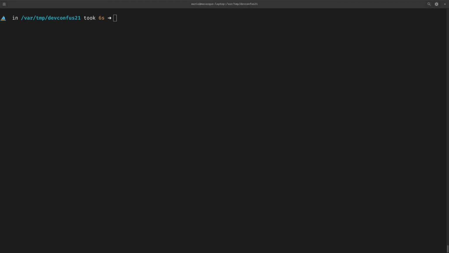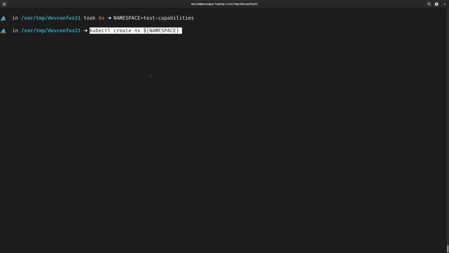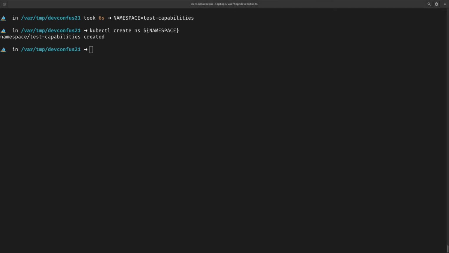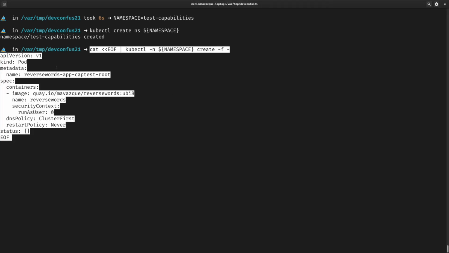Okay, for this demo, we are going to see how we can leverage capabilities on Kubernetes. The first demo that we will be seeing is the difference between a pod running with UID 0 versus a pod running with a non-root UID on Kubernetes. So first things first, we create a namespace for our test. We are going to call it test-capabilities. Okay, so we have our namespace created, and now we are going to create a pod.